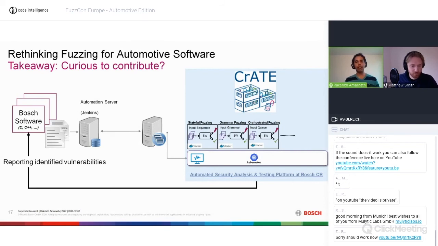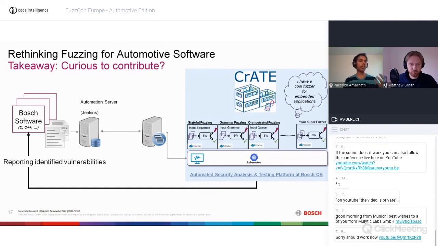What you see on the left side: if you are a researcher working on cool advances of fuzzing for embedded software, you could more or less package your fuzzer in a containerized format here in Docker, and it could also be a bottle in our architecture, which is called Crate, right? So if you are interested in contributing, please get in touch with me.